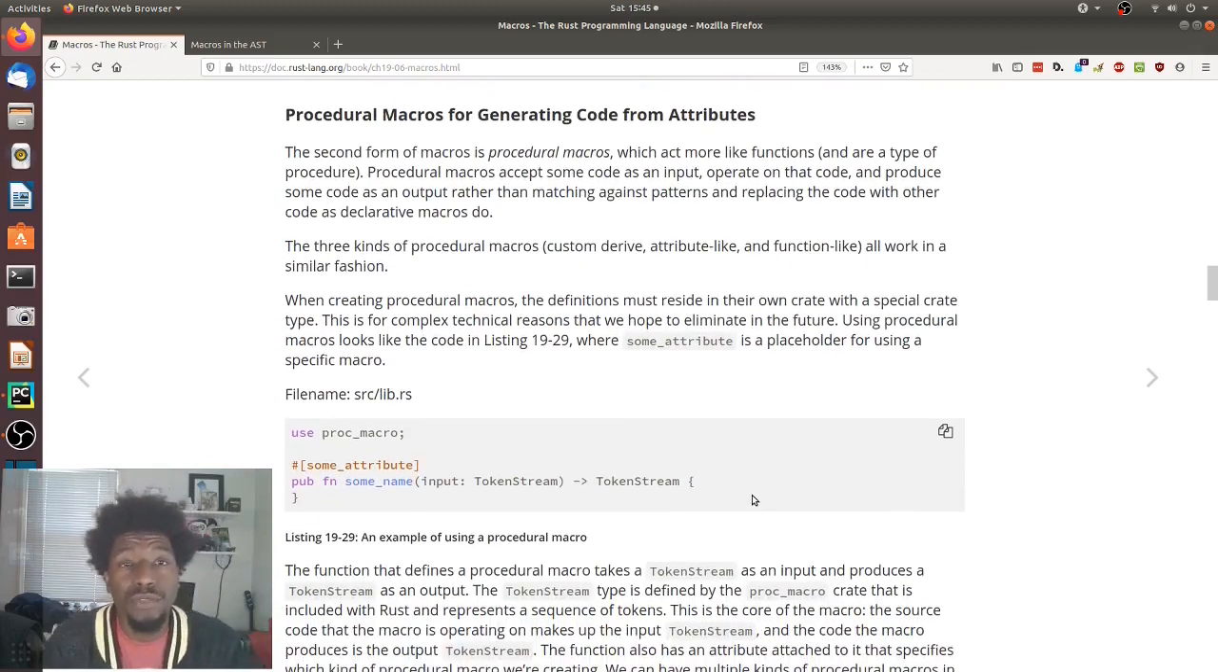Procedural macros for generating code from attributes. The second form of macros is procedural macros, which act more like functions and are a type of procedure. Procedural macros accept some code as an input, operate on that code, and produce some code as an output rather than matching against patterns and replacing the code with other code as declarative macros do.